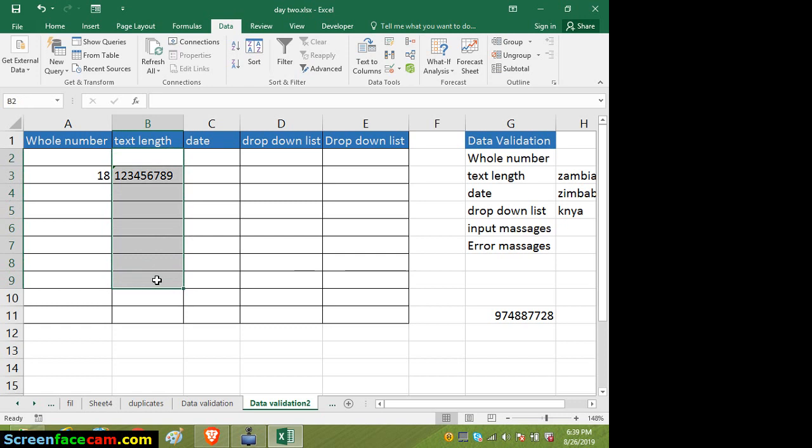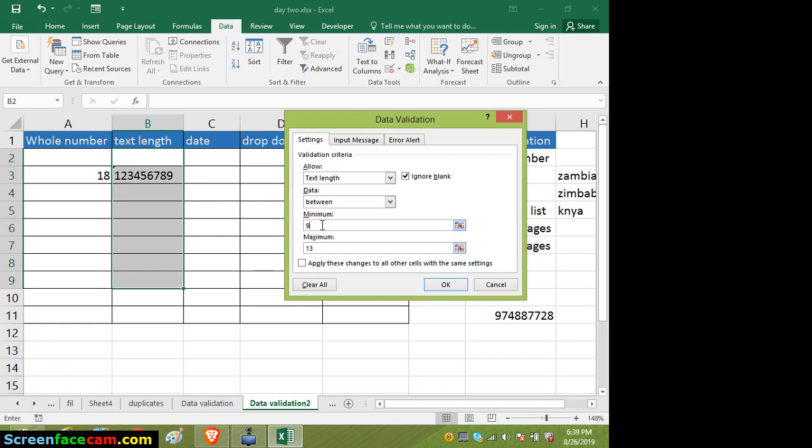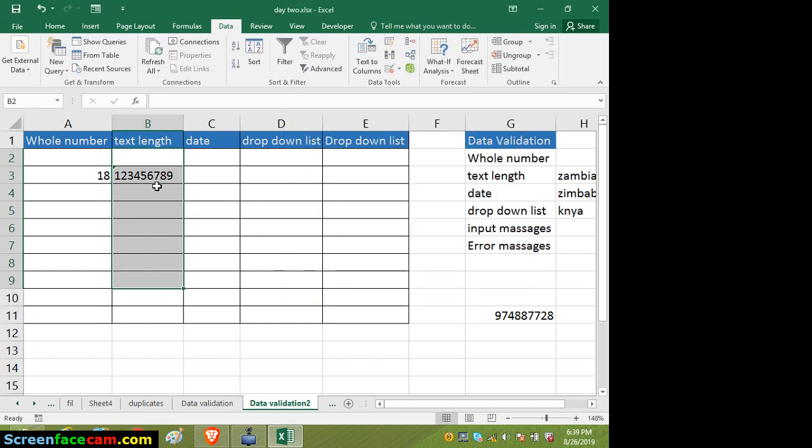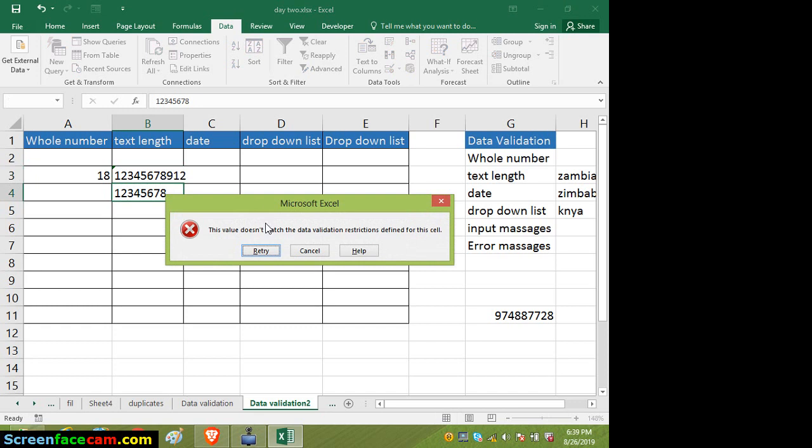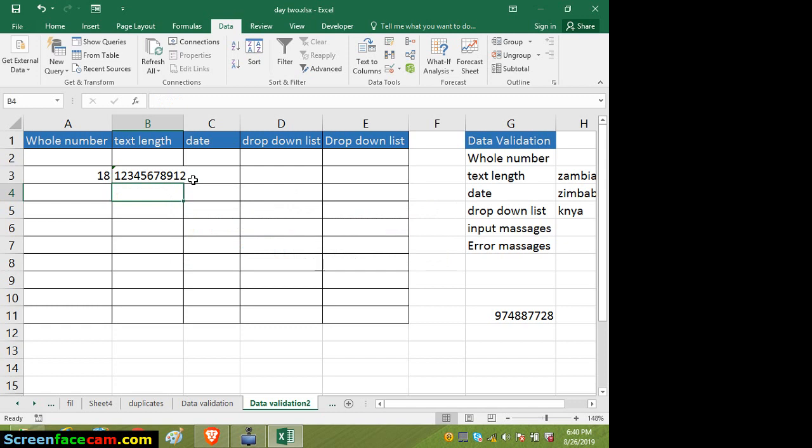So I highlight the cells, then I come to data validation, then I come here and say 11 and 12, and I say okay. So I say 1, 2, 3, 4, 5, 6, 7, 8, 9, 10, 11. Press enter. It accepts. Anything less than that, it refuses. Okay, and anything above that, it refuses. All right. Have you understood this part?